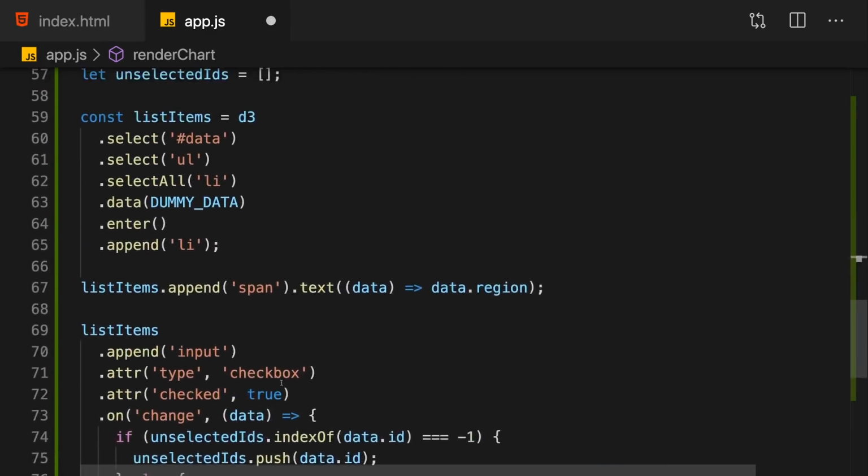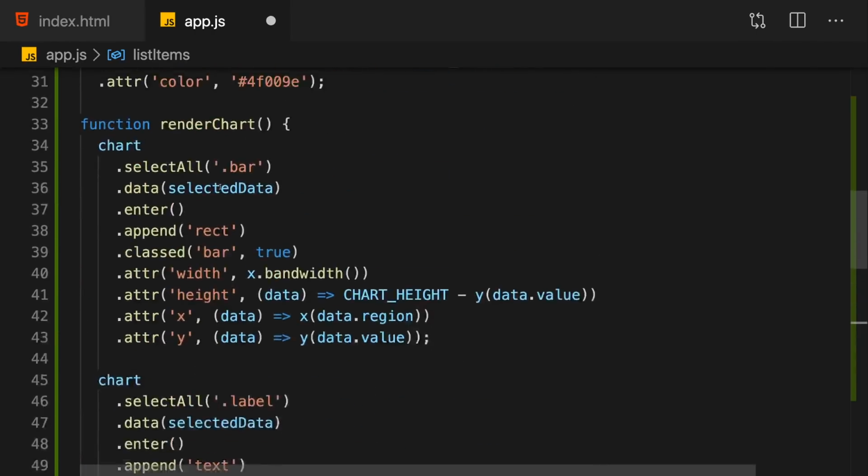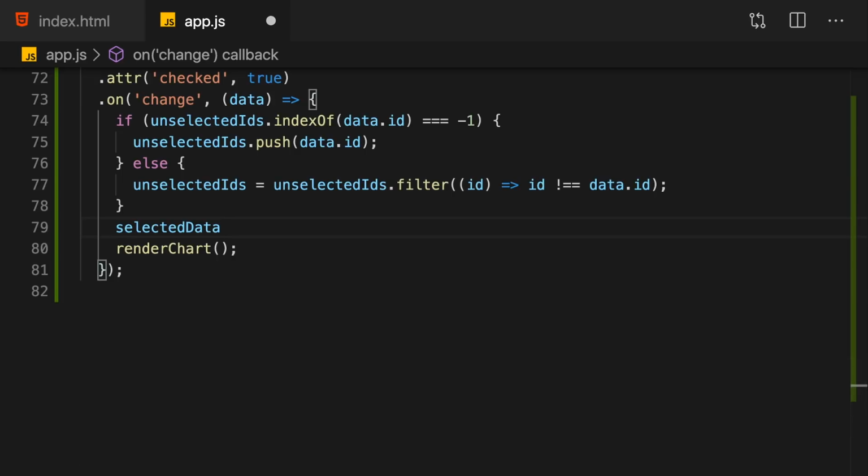Now, of course, we have to change selectedData. I want to keep it here, by the way. I really only want to change it in renderChart. But now we have to change selectedData here before we call renderChart. Otherwise, our unselected IDs are still not being reflected there.